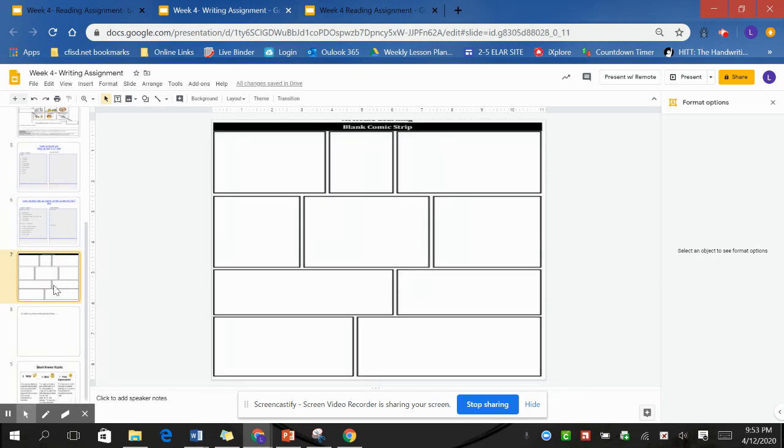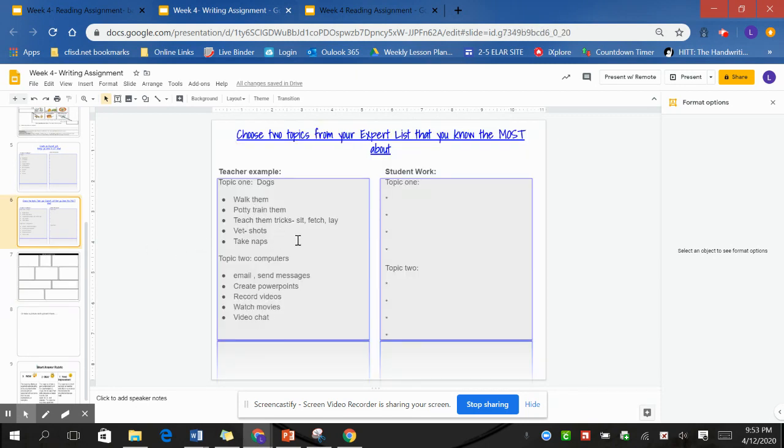Okay, this is the fun part. This part, you will get to choose the one that you know the most about or the one you're most interested in. So I have dogs and computers. Well, computers, I kind of need them for work, but dogs, I feel like I love dogs more because my dog Mace is with me all the time. So I think my topic is going to be on dogs.